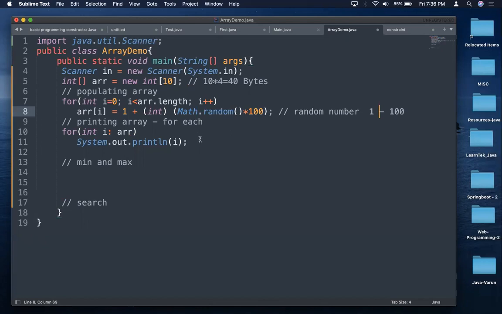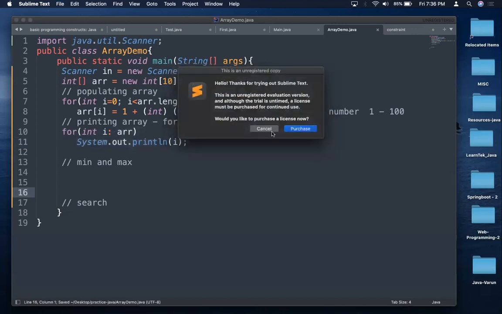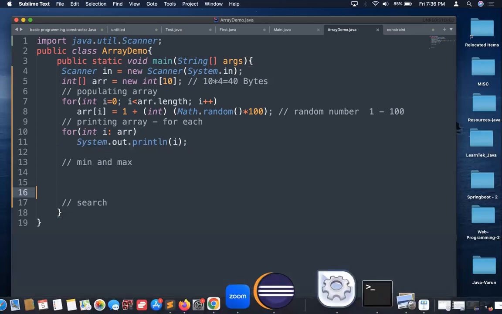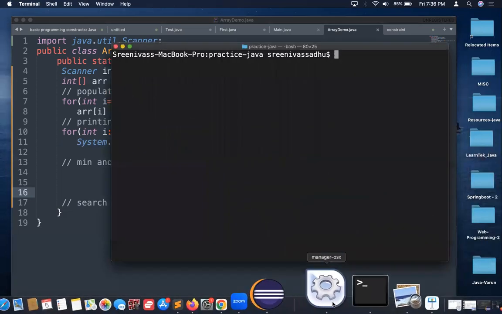Of course, we can populate by reading data from the scanner also. That's the reason why I took a scanner. I will show you this at the end. Now, these are the lines to print them. Okay, so let me compile and show you that it works. So array declaration and creation, then populating, and then printing. This is what we have already seen. Let me see whether it is working or not.